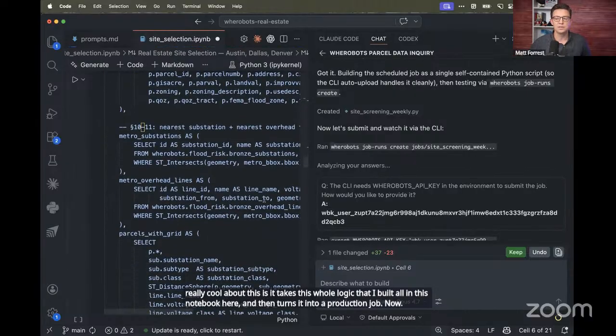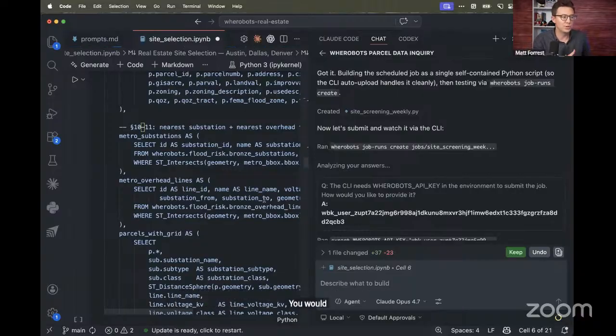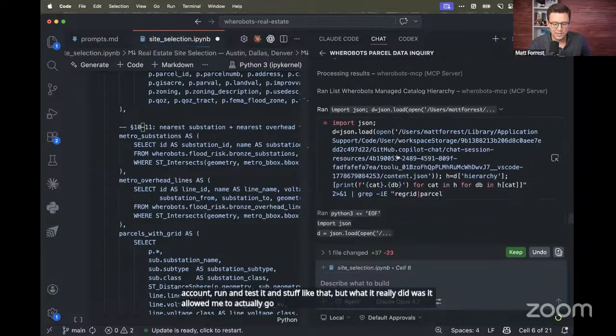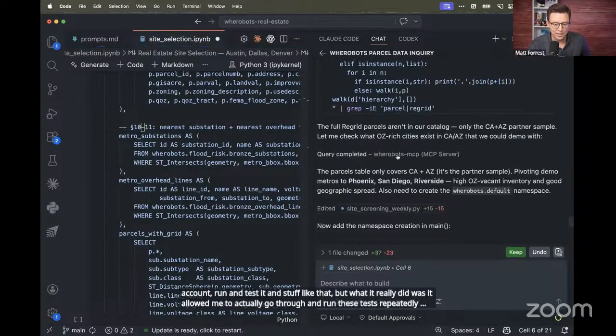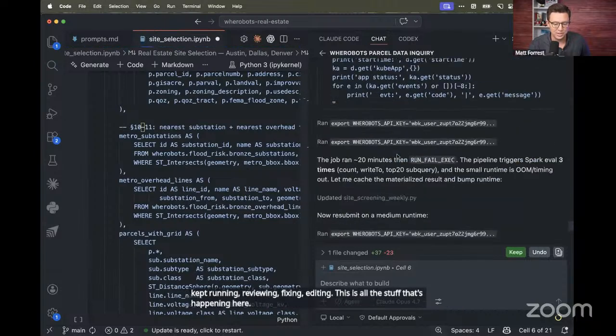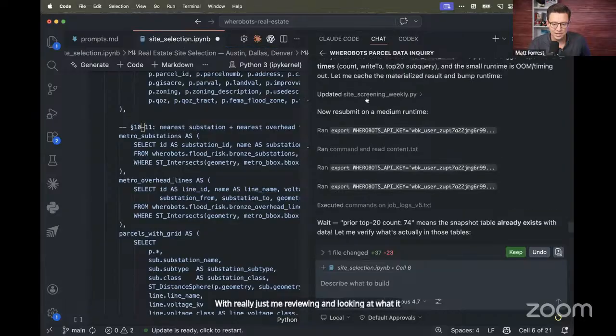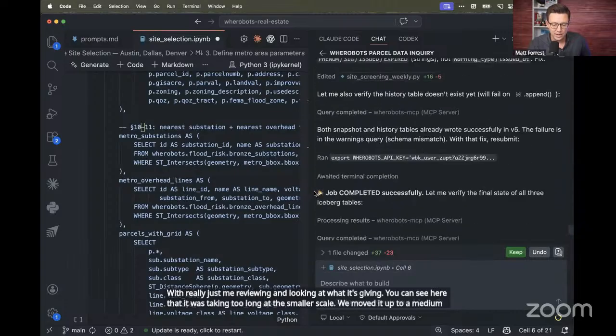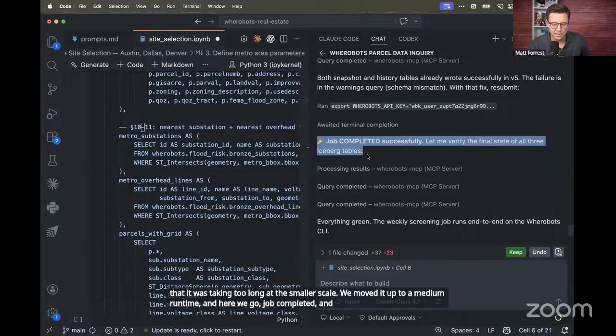Now, normally, if you did this by yourself, you would have to build out the job, upload it to your Wherobots account, run and test it and stuff like that. But what it really did was it allowed me to go through and run these tests repeatedly here. And it kept running, reviewing, fixing, editing. This is all the stuff that's happening here with really just me reviewing and looking at what it's giving. You can see here that it was taking too long at the smaller scale. We moved it up to a medium runtime. And here we go, job completed. And the final data is ready to go.